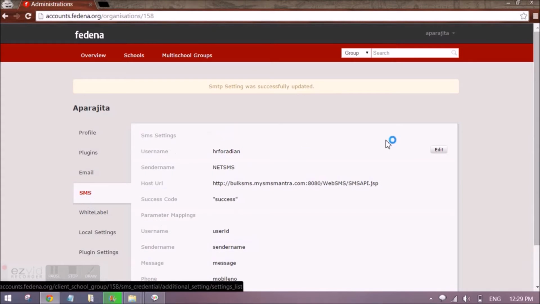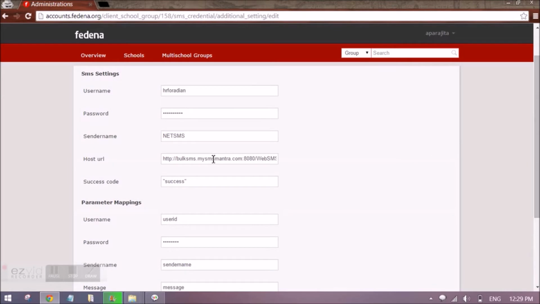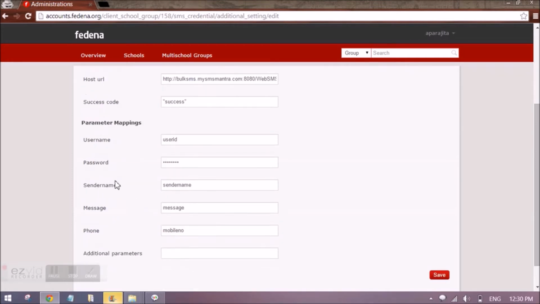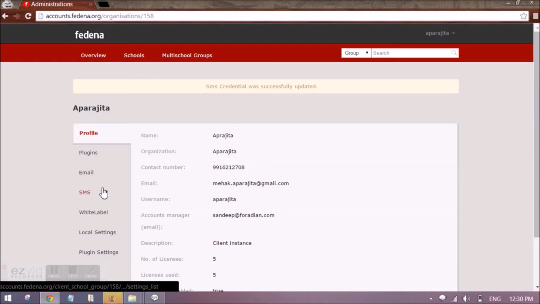Similar is the case with SMS. You'll get a button here to add. You can click on it, and using a third party SMS provider you can enter these details that will be given to you. Now sometimes the third party providers may not use username as a key. They might use user ID. So in that case, the same parameter mapping has to be done. So in case the field name is different anywhere, that field has to be mapped here. Once this is done, it can be saved and I'll be able to send SMS from Fedena to the users.